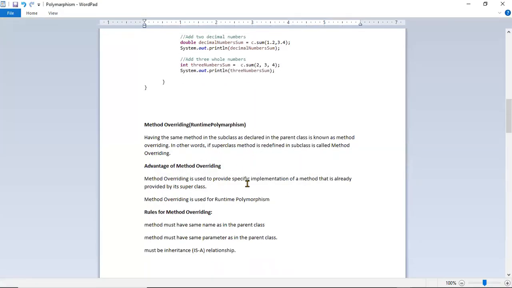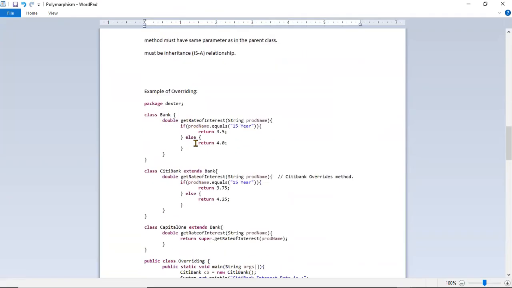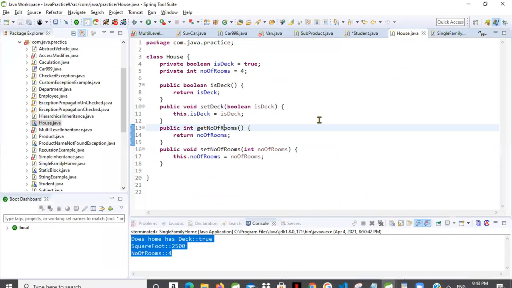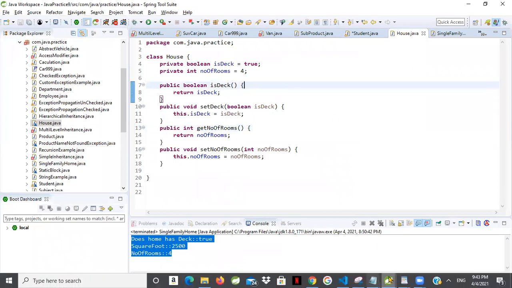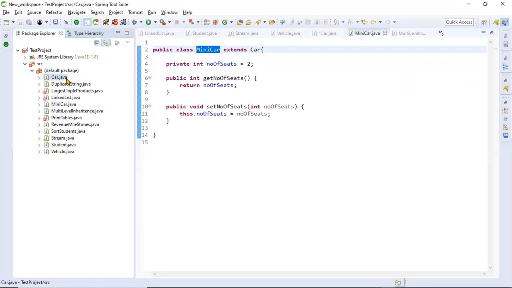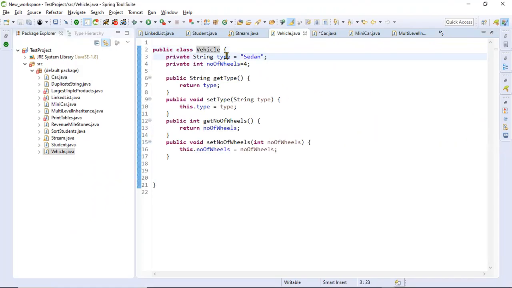So an example of runtime polymorphism is overriding. Method overriding, where override means redefine. What does that mean? Let's take an example from our earlier examples. Here we have vehicle and car. Car extends vehicle. Vehicle has what properties? Type and number of wheels.